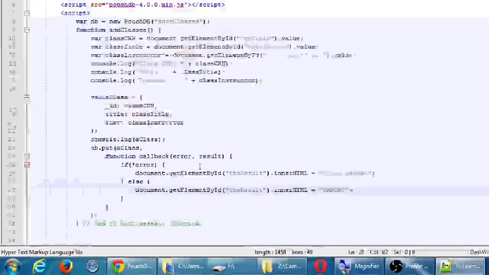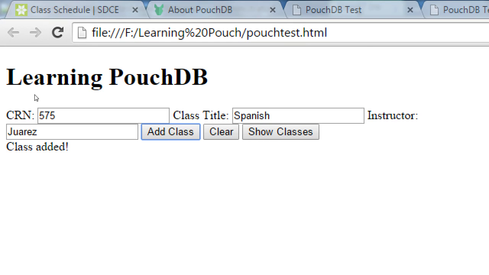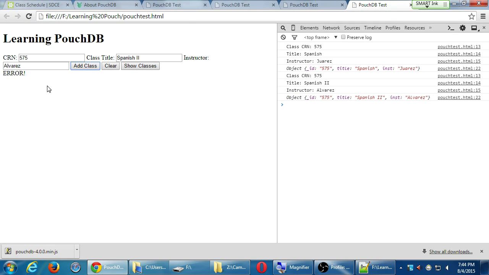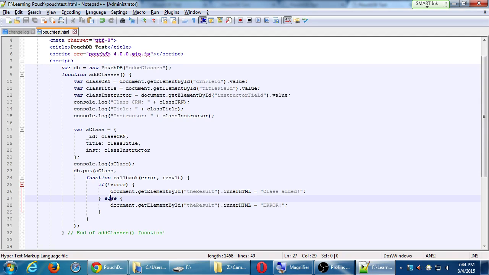Now, if you test a little bit more, because testing is important, you might discover something. Watch this. Let's say I leave this as CRN 575, but then this is Spanish 2 with instructor Alvarez. I'm going to add another class. Click Add Class. Error. It's telling me some kind of error over on my console. It looks like it worked in the console, but I'm getting a result on screen from the part of my code that is else. There is some kind of error that happened.